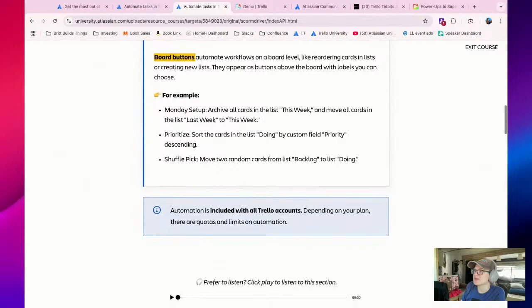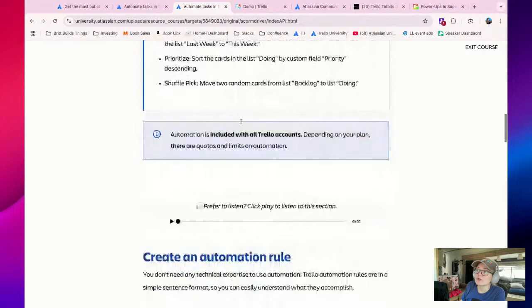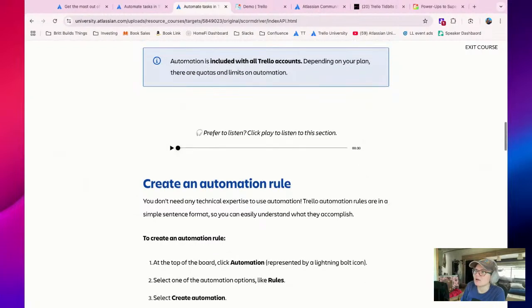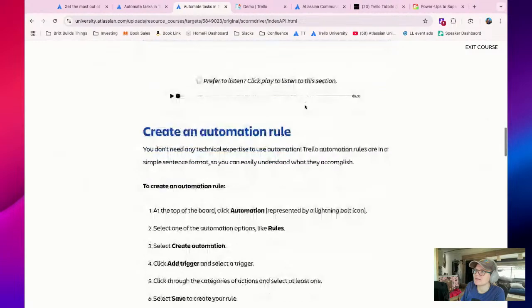Yeah, some examples here. It's included with all Trello accounts. I actually do think this is something worth noting. Depending on your plan, there's limits on how much volume you can run with it, but honestly, they're pretty generous with it. And yeah, you can get a lot out of it, even in the free plan.